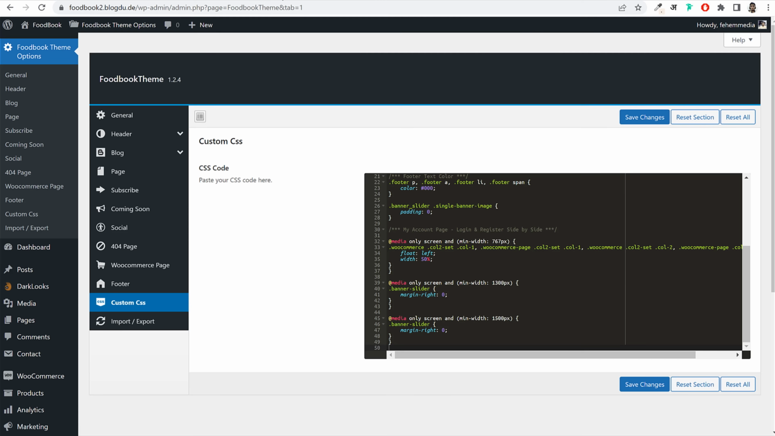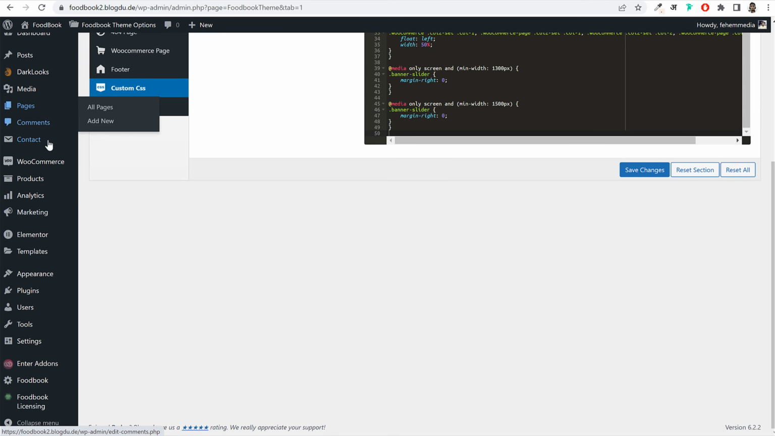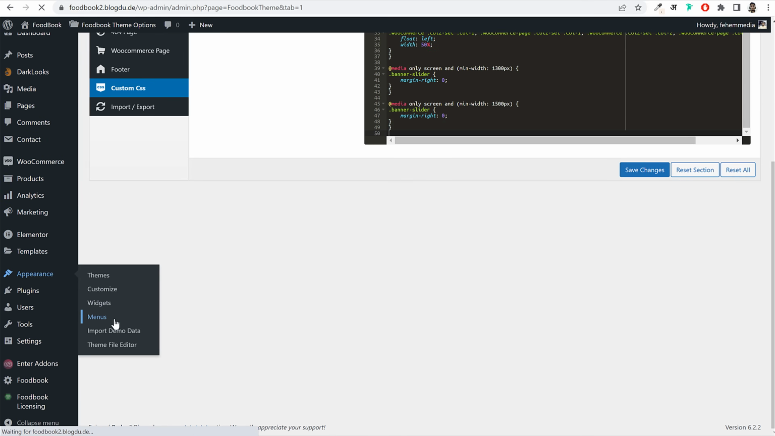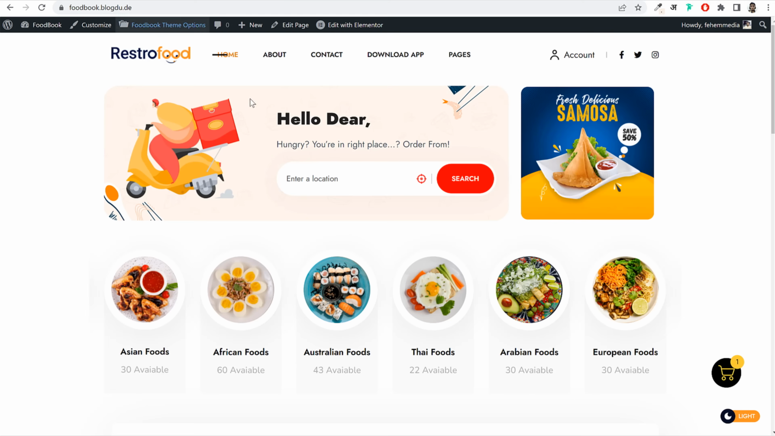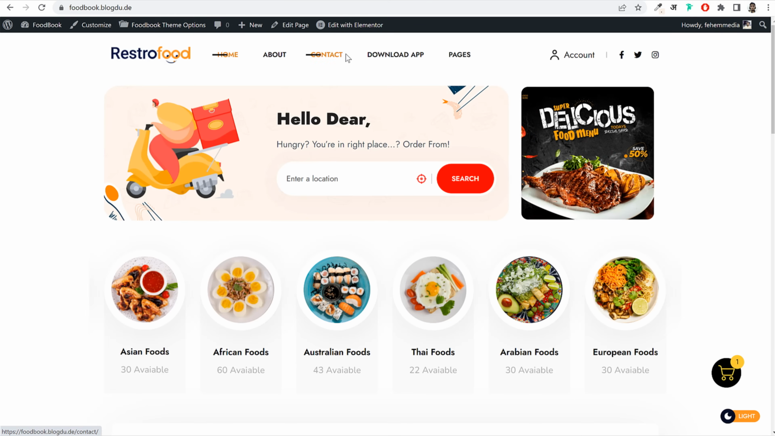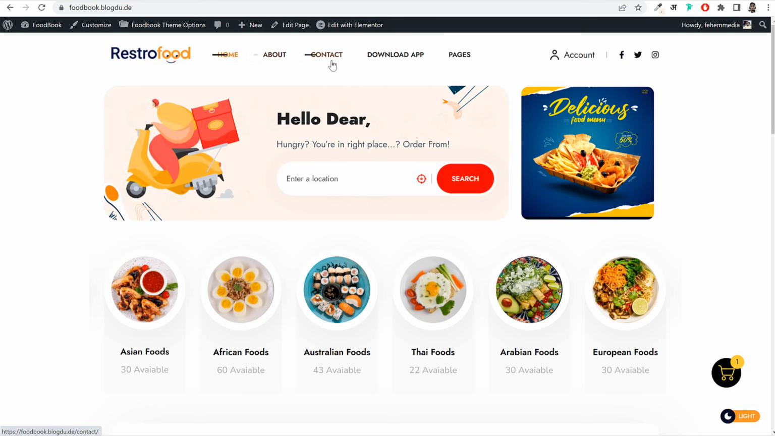Let's create a new menu. To create a menu, we'll hover over appearance and click on menus. Select this menus option. I'll name it main menu. Now what links do you want? In this case, we have home page, about page, contact page, download pages, and all these options. Right now we don't want the about and contact page. If you want, you can create your about and contact page and add the link.